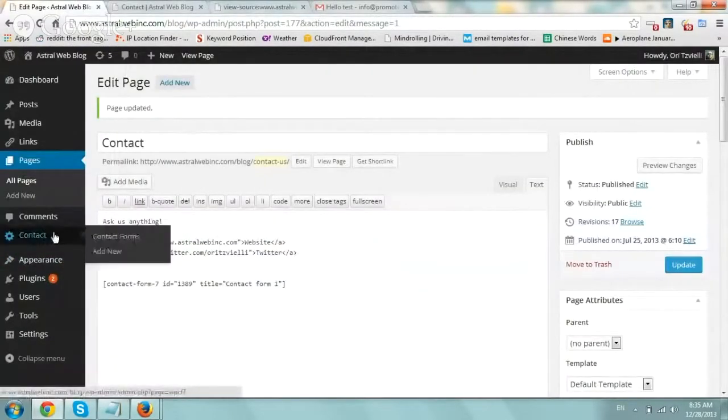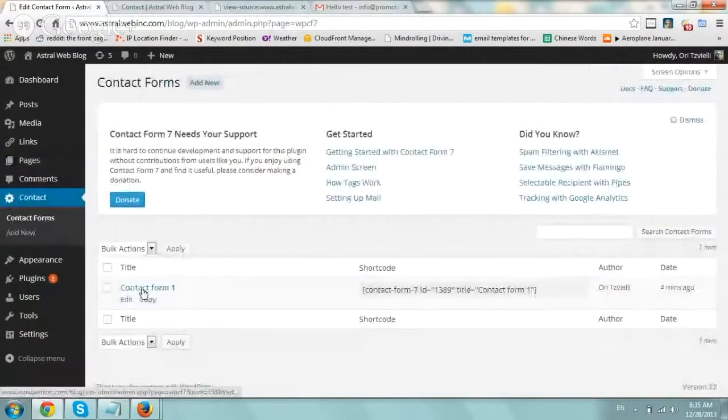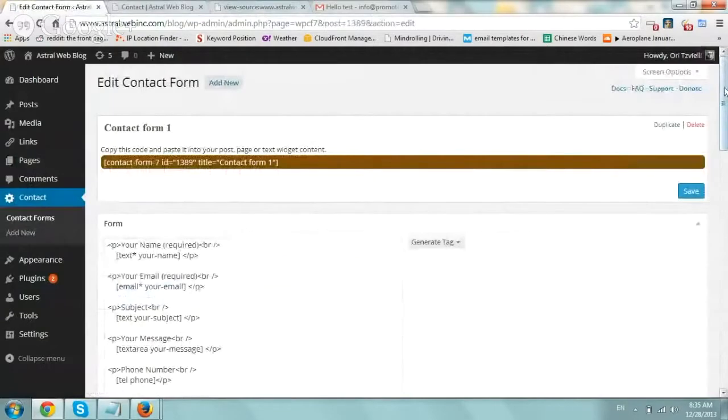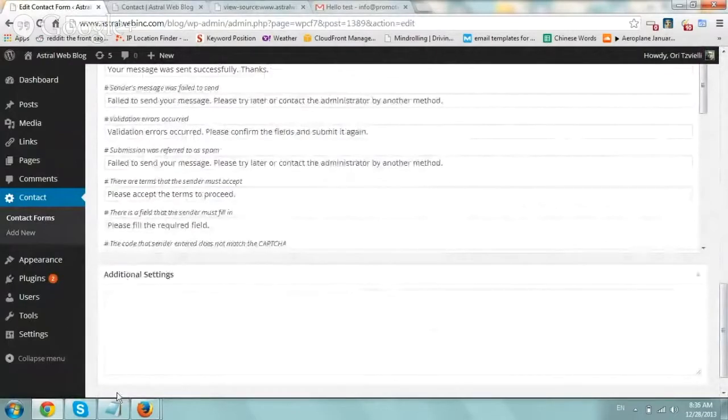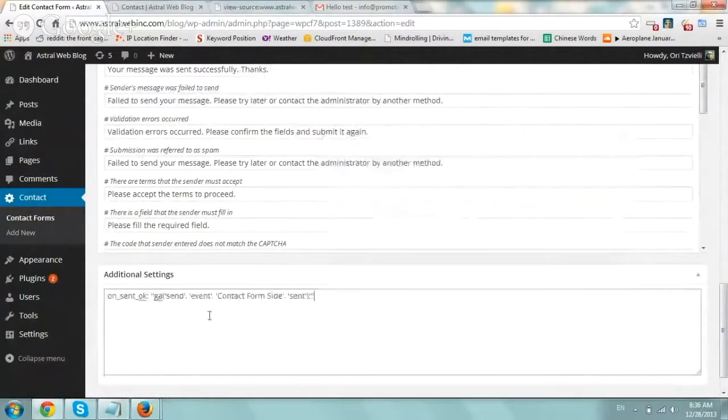we would go back to the contact area, okay, edit the contact form that we created, click on edit, okay, and then scroll all the way to the bottom under additional settings, okay. So we would go and we would enter the following information. So on sent OK, which means if the form was filled out good, if it was successful, do a Google Analytics send an event, right? So you would keep all this the same, and then here's where you would name your contact form. So we called it contact form, let's say blog, and then the actual value would be, or the label would be sent. That's it.